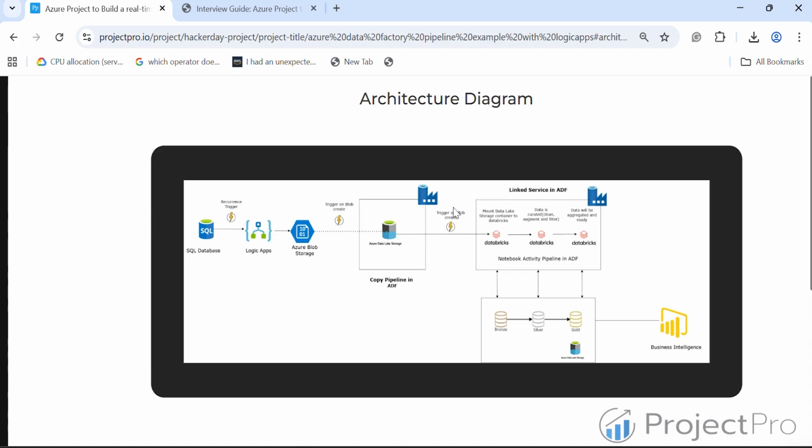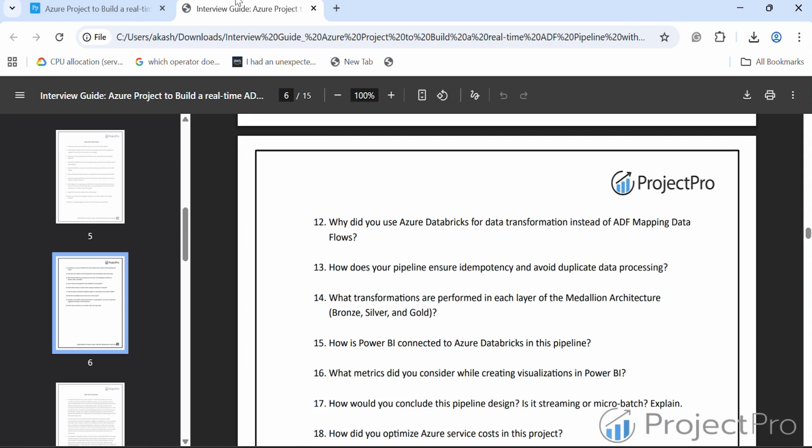ADF mapping data flows are a good starting point for beginners, but for enterprise scale pipelines, a Databricks centric approach is much more used. Then we have another question: how does our pipeline ensure idempotency and avoid duplicate data processing? This is a production grade reliability question. The interviewer will ask whether you are capable of understanding the code or not. So what you can do is answer like this.